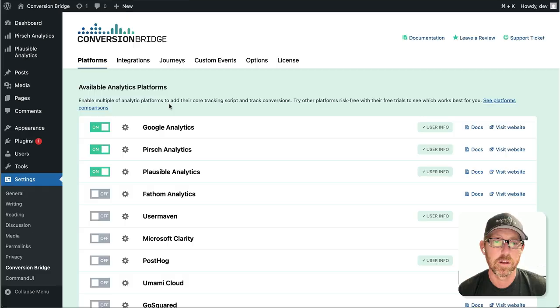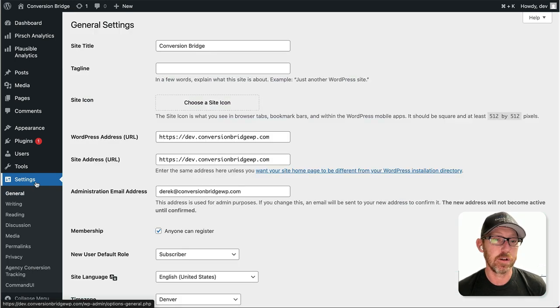The next feature I want to showcase is the white labeling abilities. This is the default Conversion Bridge admin and what it looks like. And when we enable white labeling, we can click on General, and now we've enabled white labeling. So you can see here in the menu that agency conversion tracking is now the menu tab, which you can customize to be whatever you'd like it to be.